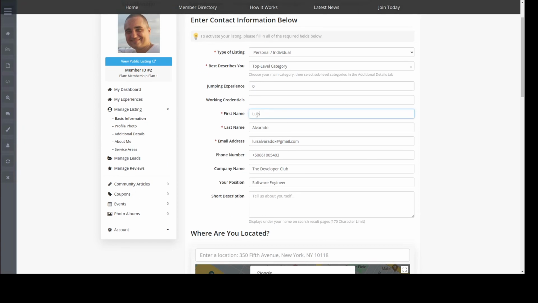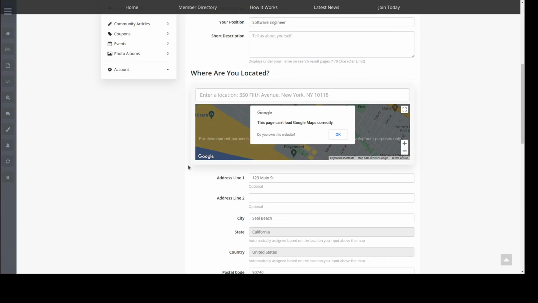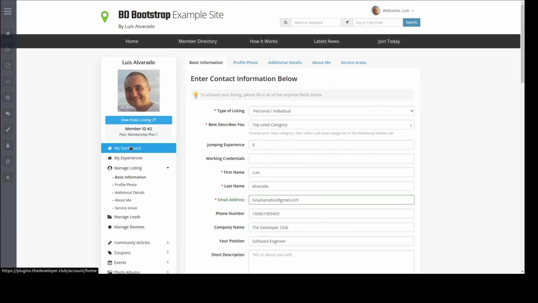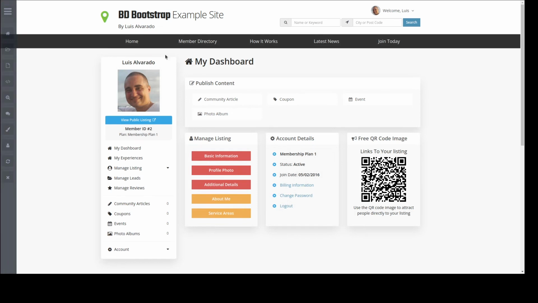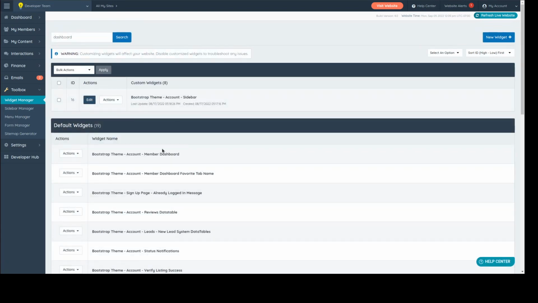So right now we're in the dashboard of the members. I just want to show you the information here: my name, my email, phone number, and other stuff, website here. So you can see all that information. And let's go to the dashboard. Because we're in the member dashboard, there's a specific widget that we're going to look for. This specific one, Member dashboard.